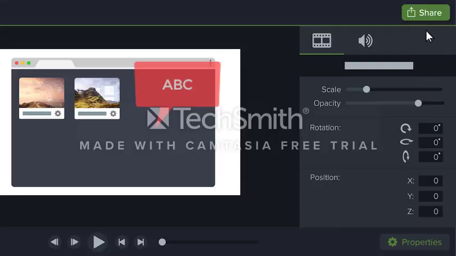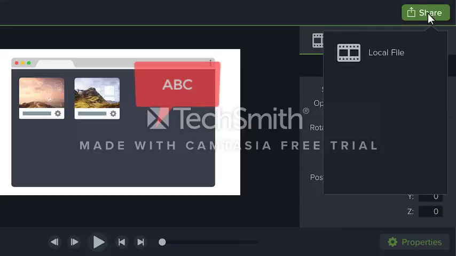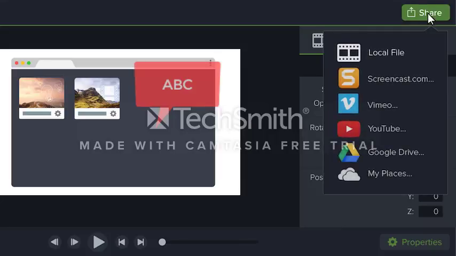When you're satisfied with your video, produce it either as a file on your computer or share it directly to popular web destinations.